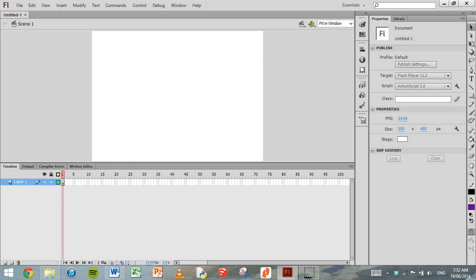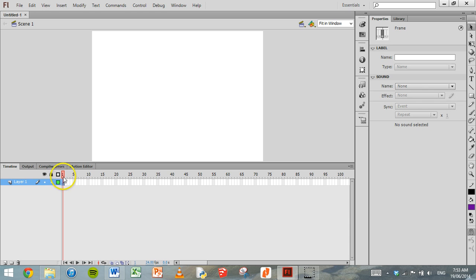The next thing is the timeline down here. And the timeline shows all the individual frames in your animation with a number above each frame. So each little block here is an individual frame, and you can move along the timeline backwards and forwards and see everything that's happening in your animation. So that's the timeline.